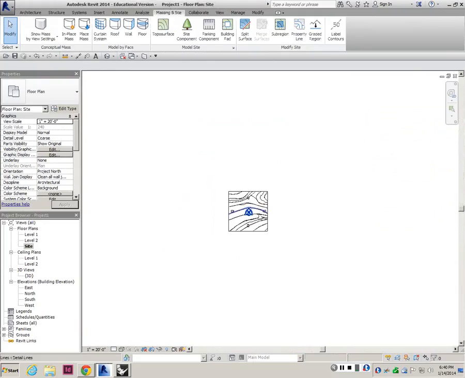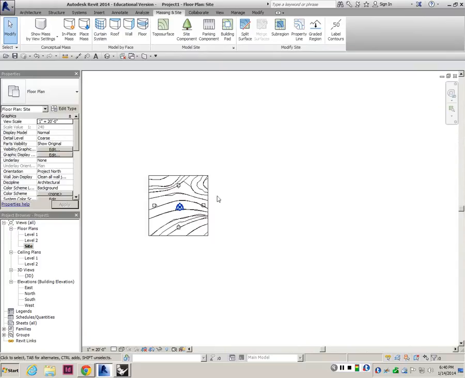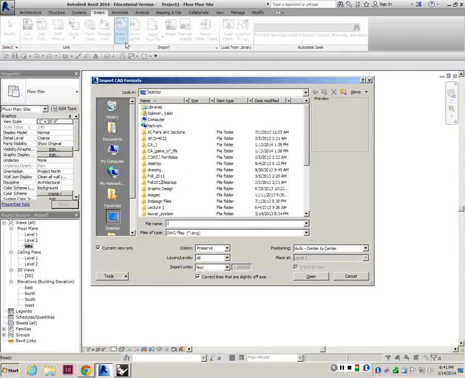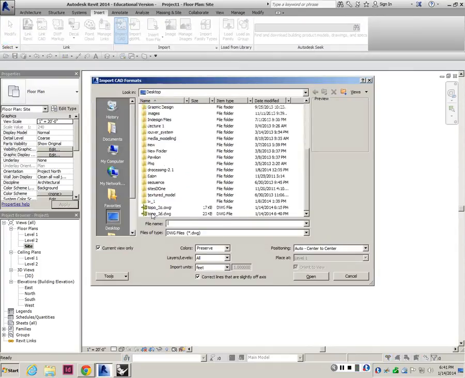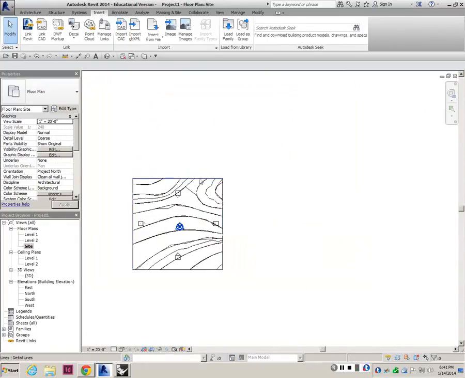Okay. So let's do it this way. Let's bring it to the side. So I'm going to go back to Insert, Import CAD, and then select my Topo 3D, current view only, the import unit is feet, and we don't have another layer, so I'm just going to import it as it is. Did we get it somewhere? Let me see.